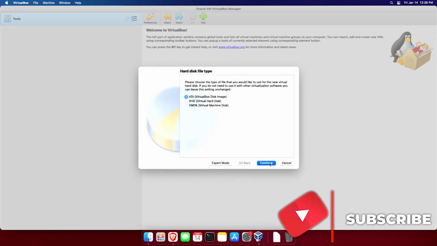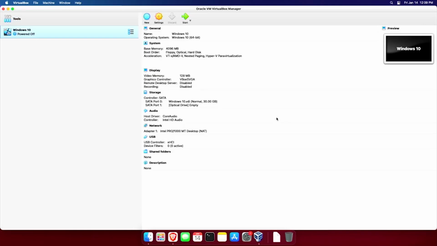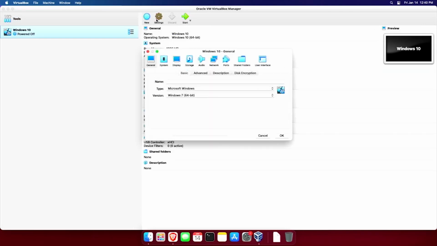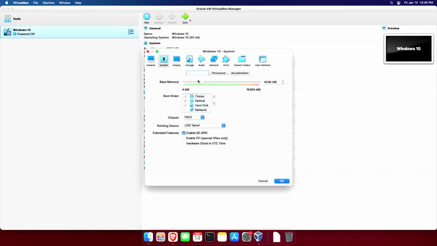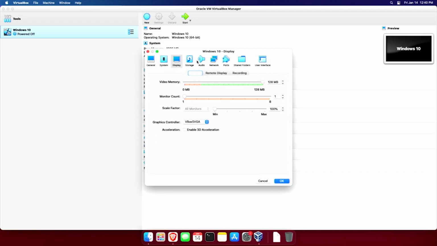We'll use the VDI format, dynamically allocated, and set the size to 30 GB. With the new VM selected, click Settings at the top. Select the System tab, and then Processor, and set the number of processors to 2 or more. Next, select the Display tab and make sure video memory is all the way up.